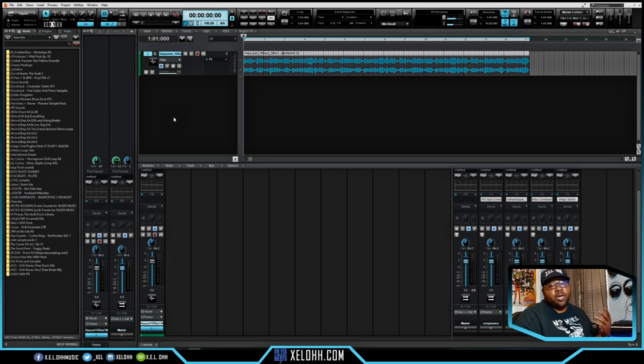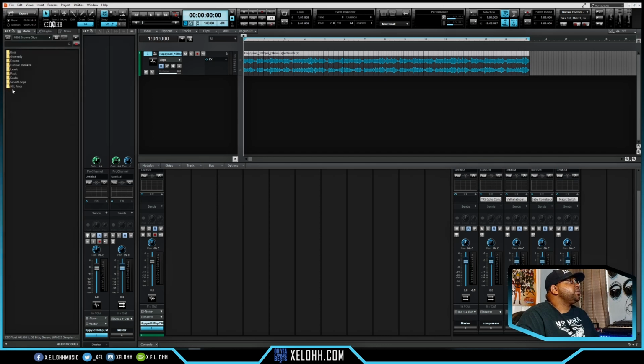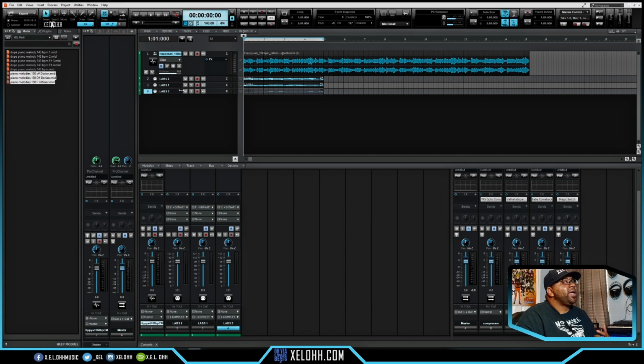All right, and so another feature that they added was the MIDI. You can actually pull in multiple MIDI tracks at one time. So, example, I'm gonna go MIDI groove clips. All right, so let's say I wanted these three, right? I can just grab and drag them on here, and now it'll do all three of the audio files at one time.